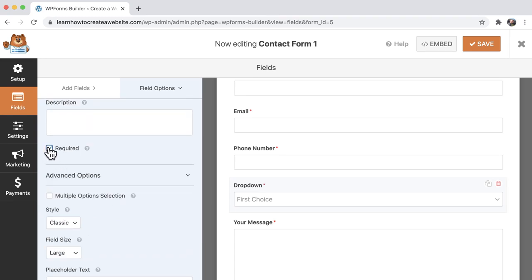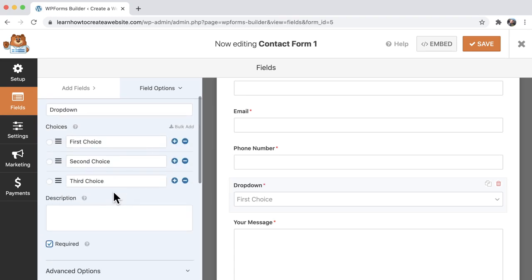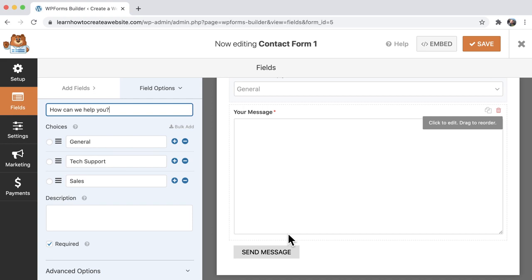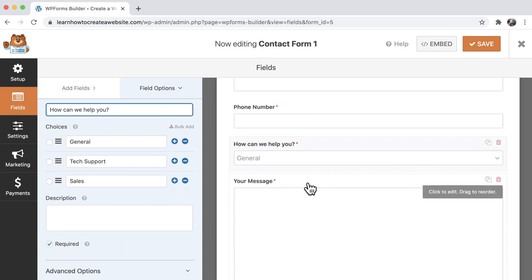We can make it required by clicking on that button, and we can change the options for the drop down. So maybe first choice is general, second choice is tech support, and third choice is sales. And maybe this will say, how can we help you? All right, so they can choose the category of the help they need, send their message, and we'll get it in our inbox. But how do we embed this form into our page?